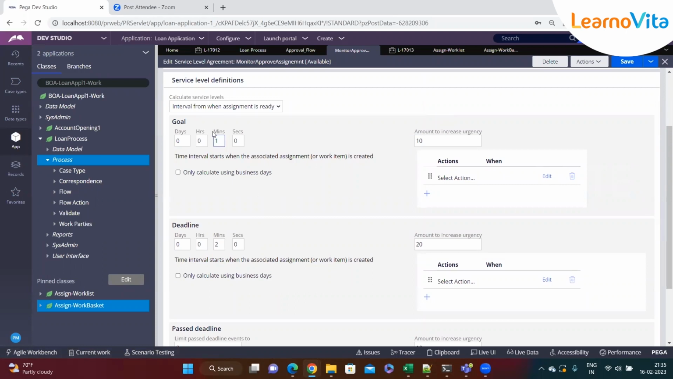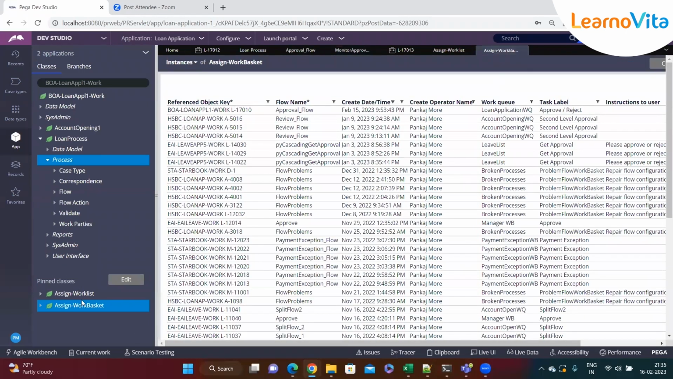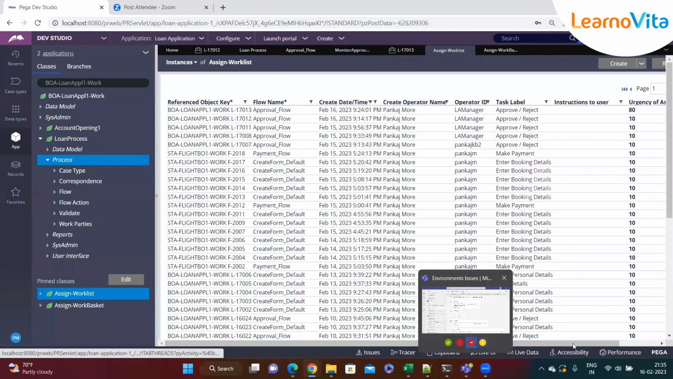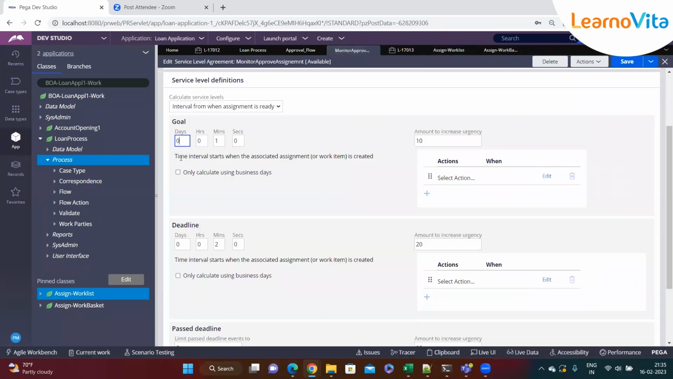And just to show you how this urgency is getting increased, I've taken the time in minutes. Otherwise, if I keep days here, I would not have been able to show the increase of this urgency in the same session. So that is the reason I've taken a minute for that. But of course, in real time, we go with days and hours.